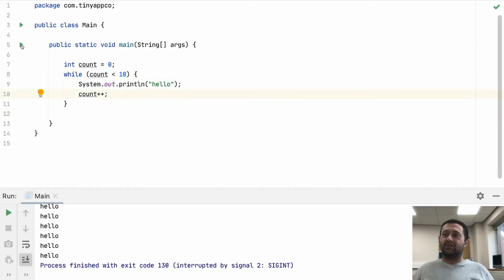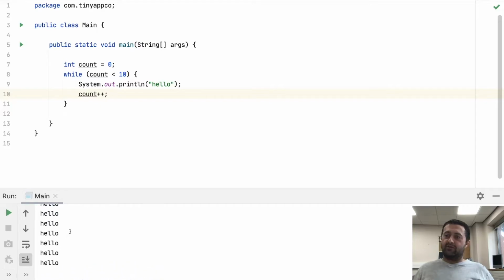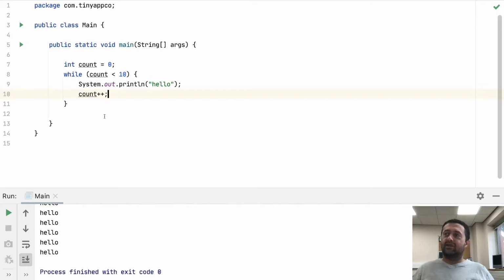So let's run that and just see that happen. There we go, and if we were to scroll through here, we would count a total of 10 hellos. That's the simplest form of while loop. There are a few things to be aware of. One is that this counter has to exist outside the loop. Things that are created inside the loop, if we create something inside the braces, can't be accessed outside.